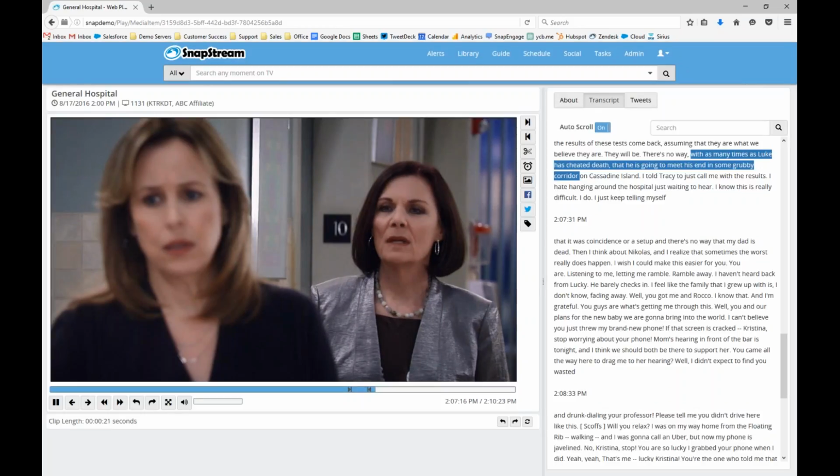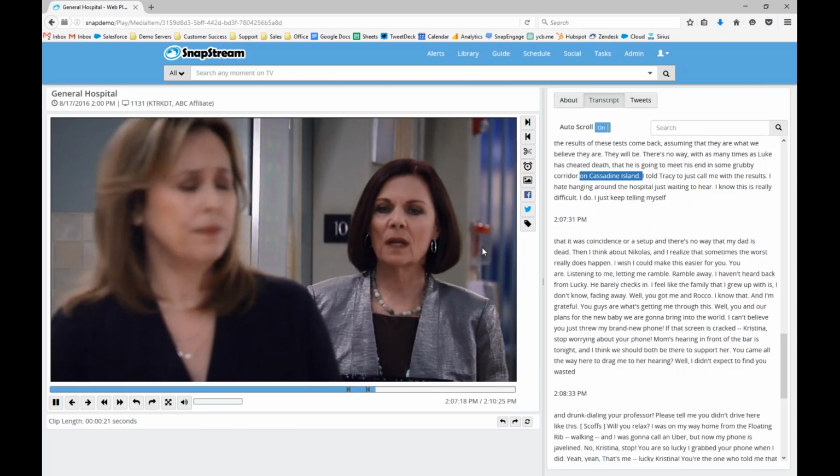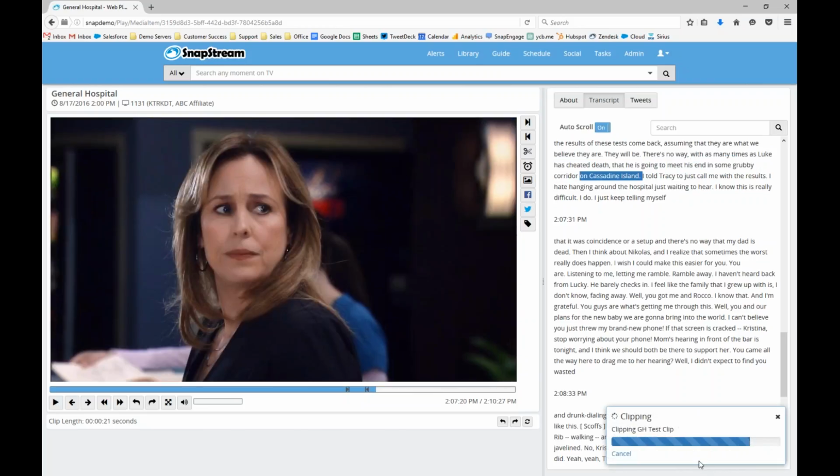I hit my clip button, and I'm going to get a little pop-up here showing that the clipping has begun. There it is right there on the bottom right. It's simply that easy to make a clip. Again, all I did was make a start point, make an end point, and then hit the clip button to clip it out.